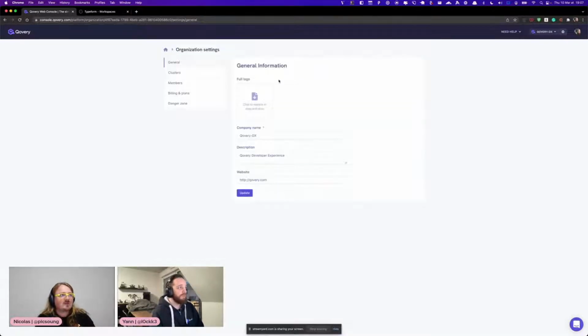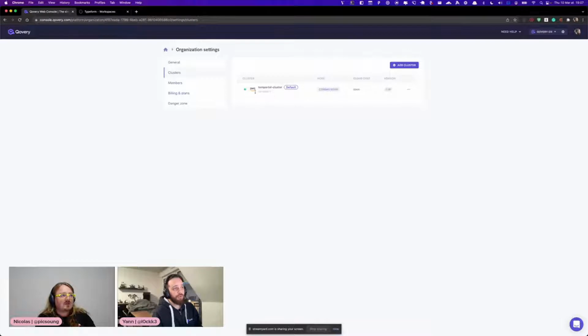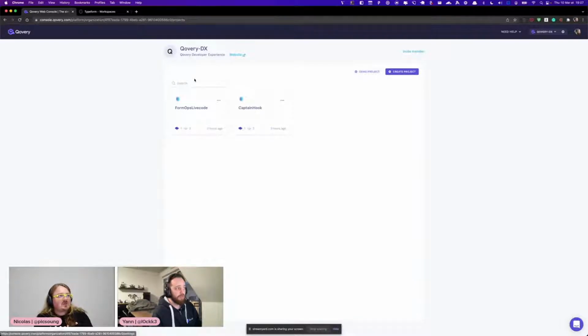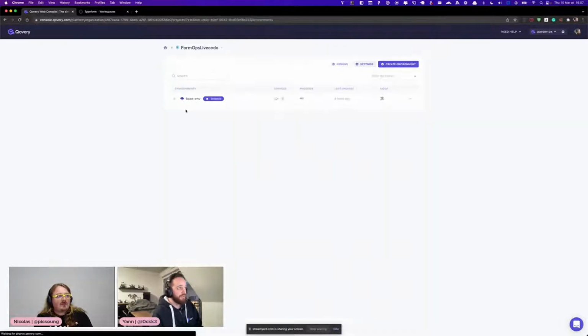I can show you we have a Kubernetes cluster on AWS here. This is where we will deploy our application. It's a regular EKS cluster with the Qovery agent and stuff installed.